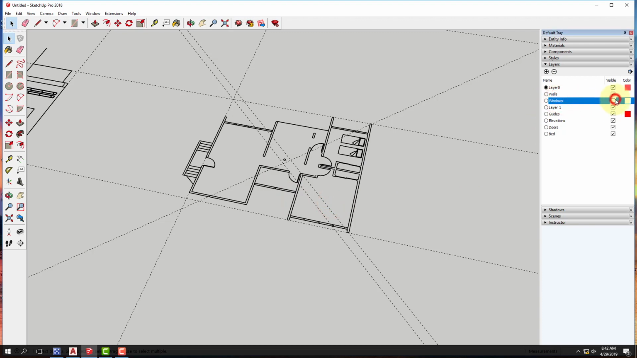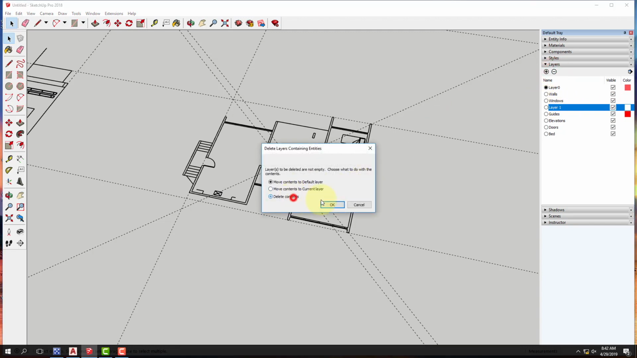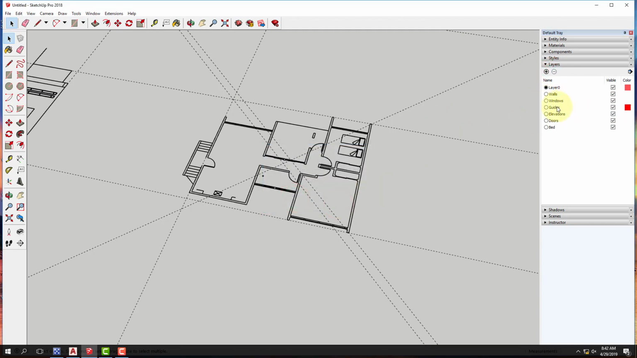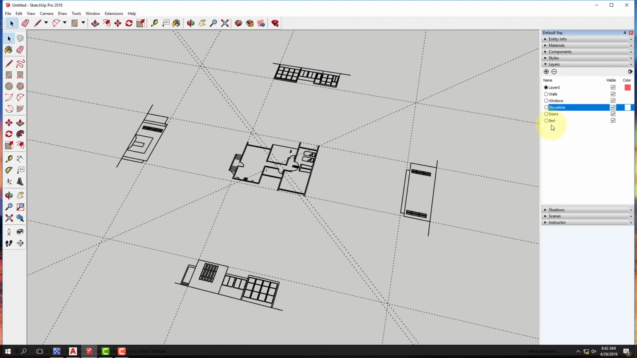Now the windows are kind of making up parts of the walls, so they may end up being important. So I'm going to skip them for right now. Layer 1, I don't even know what's on layer 1. Now let's get rid of it. I have a guides layer. All those guides can go away. I have my elevations. In this case, all of my elevations are on the same layer, which makes my life a little bit easier. So I'll go ahead and leave it there.